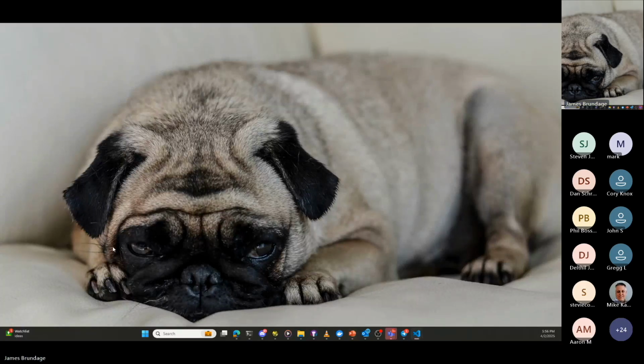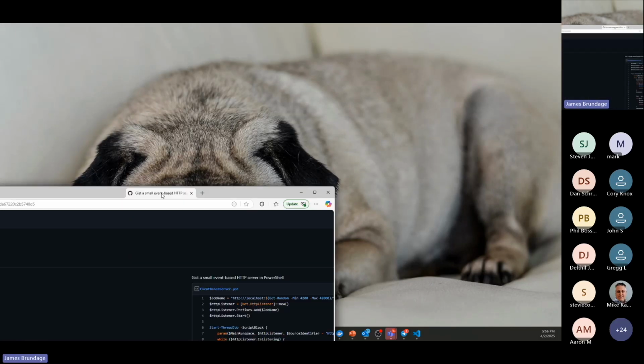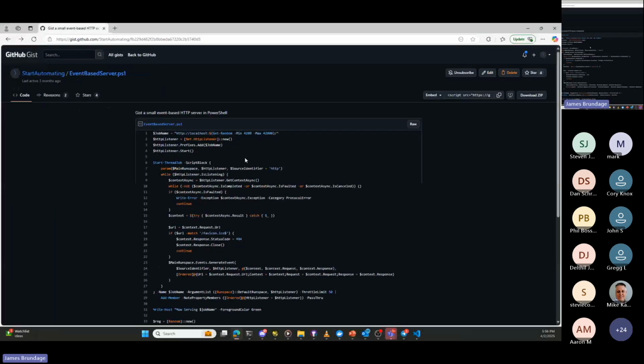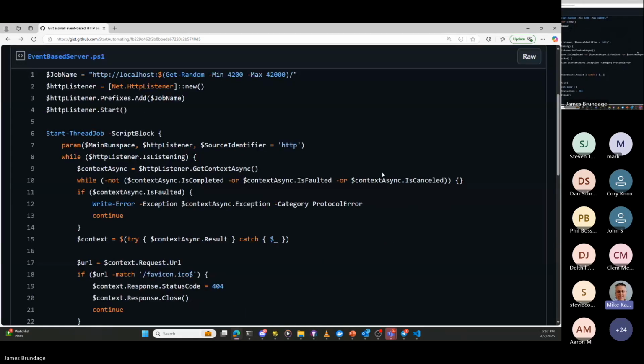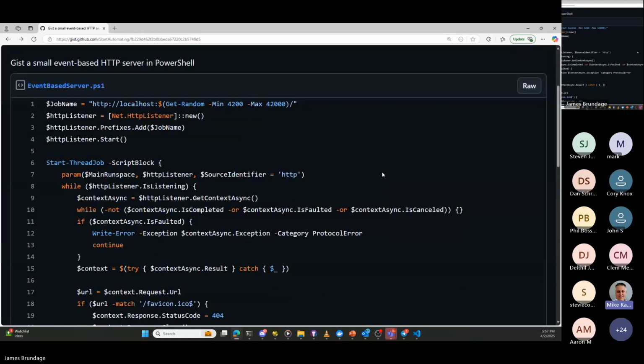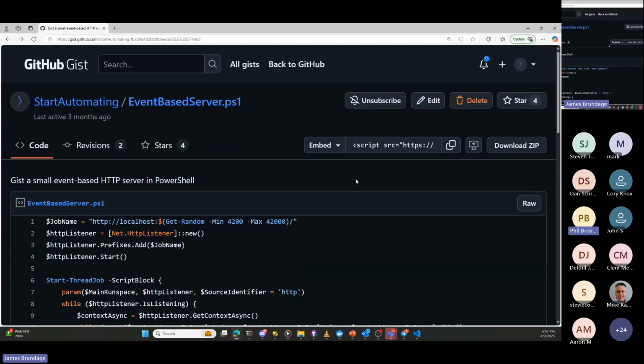So, a while ago, I had figured out that it was possible to throw together a very simple event server in PowerShell. Could I trouble you to go a little larger with the text? Is that better? Yeah, right around there. It's good. Cool. Much better, thank you.